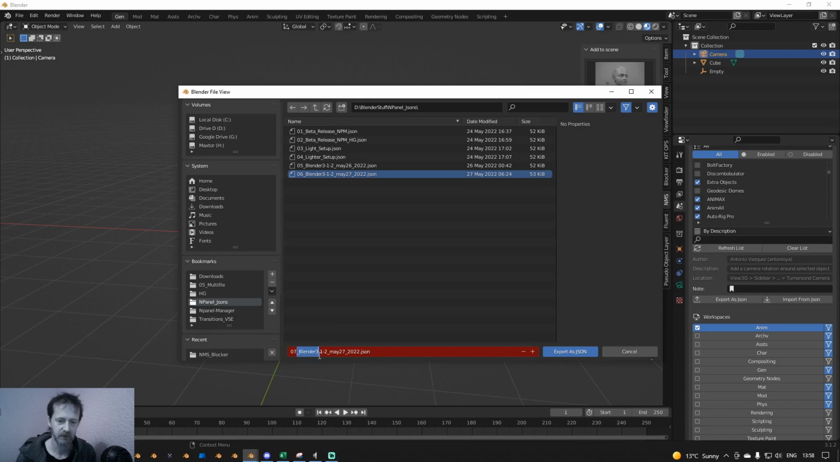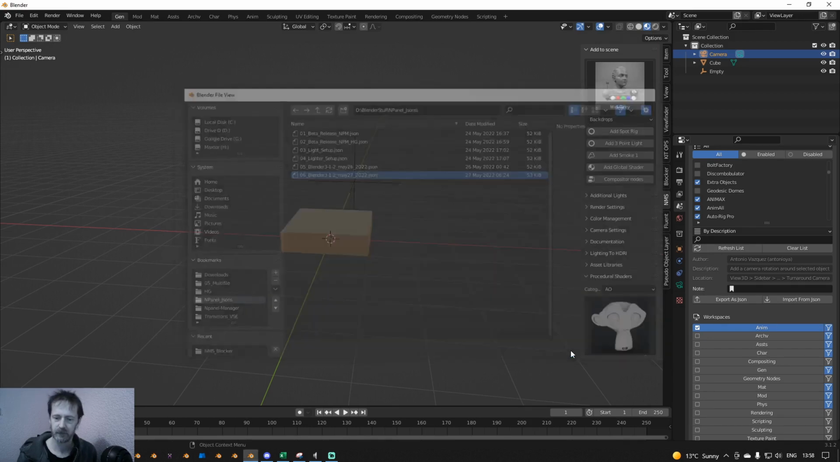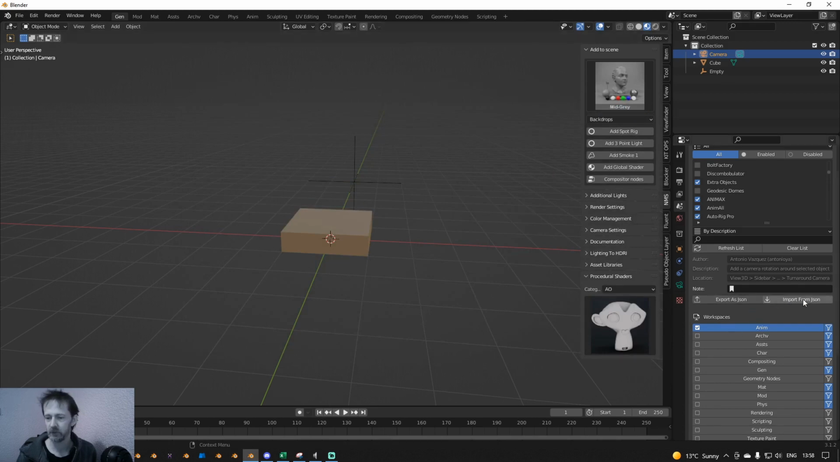And this way you can make some presets. So it is now, yeah, and then I can also load the previous settings. For example, I have a light setup. That means I enabled only the most important add-ons. I can import it back as well.